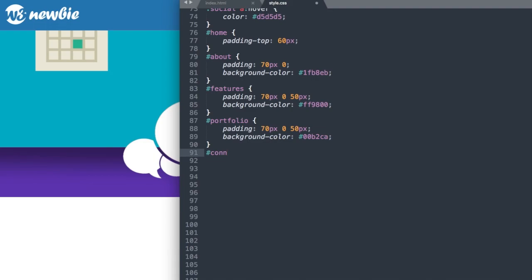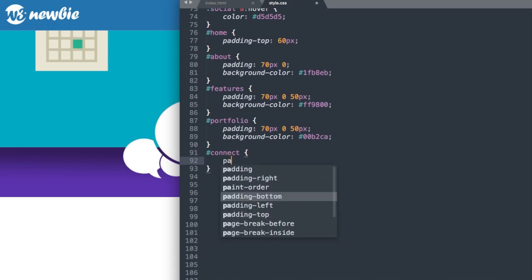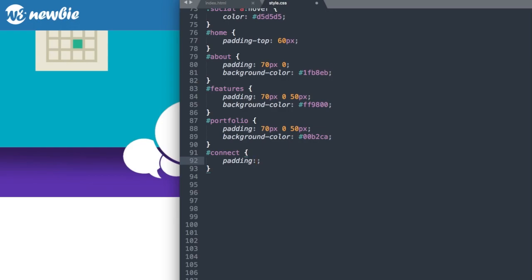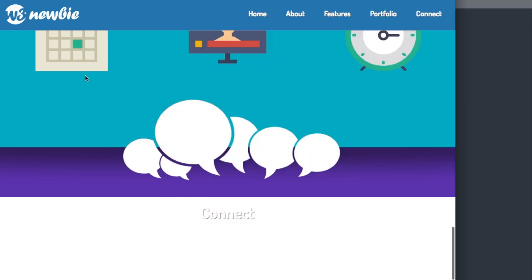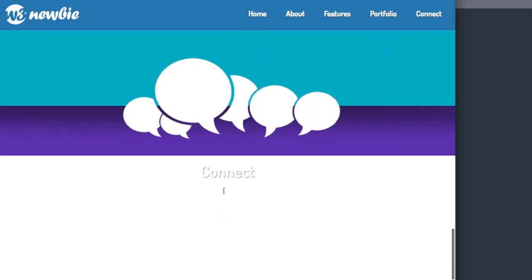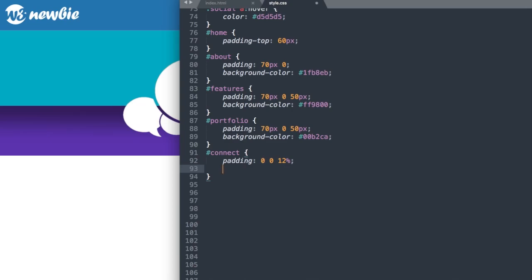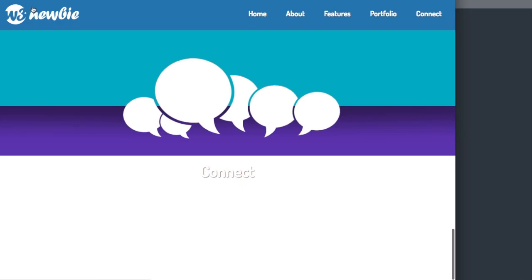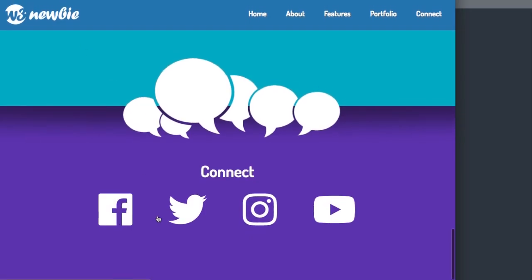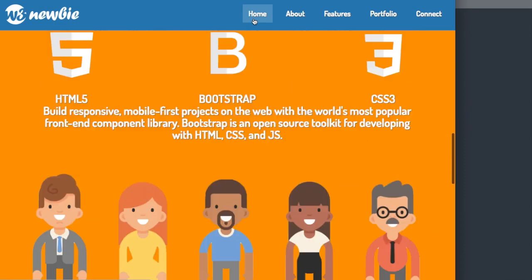So pound or hashtag connect, and let's give it a padding of 0 top, 0 right, and 12% bottom. Or we could have just done padding bottom 12%. So that's going to create some space underneath our social icons. And let's give it its purple background color with the hex value 673, rather, AB7. Okay, so there we have it, looking pretty good.